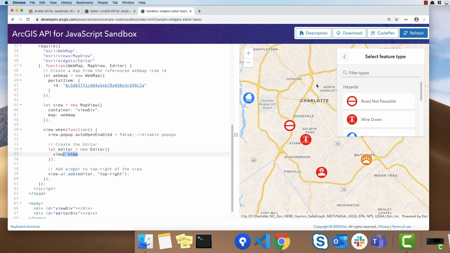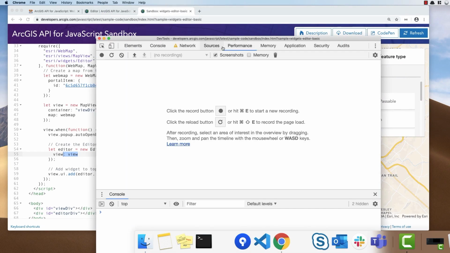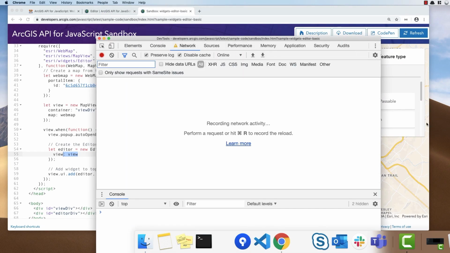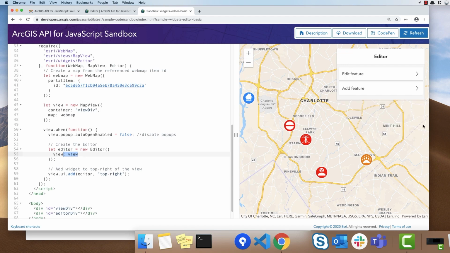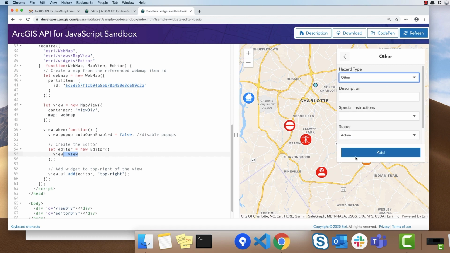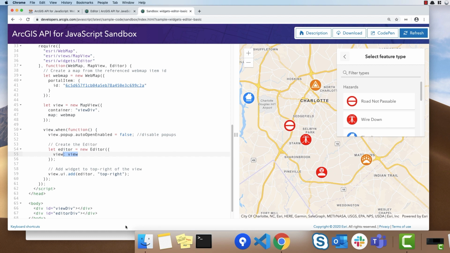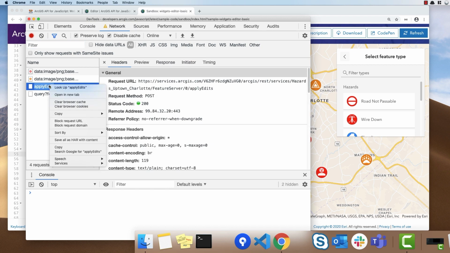And I'm going to show you something very quickly here. I'm going to open up my Developer Tools console. And what I wanted to show was, remember what I was mentioning before, under the hood is just making these calls. It's actually making an apply edits call onto that feature layer. If we go back in here and let's add another feature. And we'll just put one in there. If we go in, what we should see here is, yes, we have this apply edits that gets called.